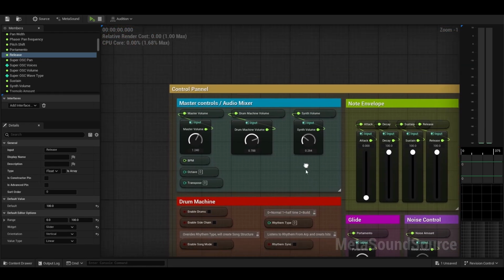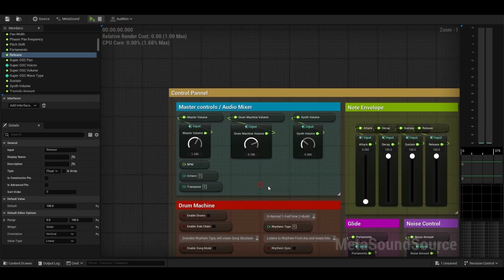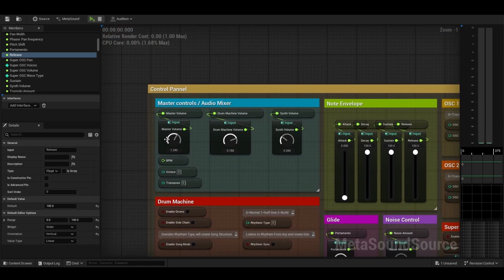Okay, let's start with the master controls and audio mixer. There's kind of 3 channel outputs. You've got the synth channel, you've got the drum machine channel, and then you've got control of both of them. Pretty straightforward. This controls both. This controls each independently. A good way to balance the sounds depending on what you're trying to do.